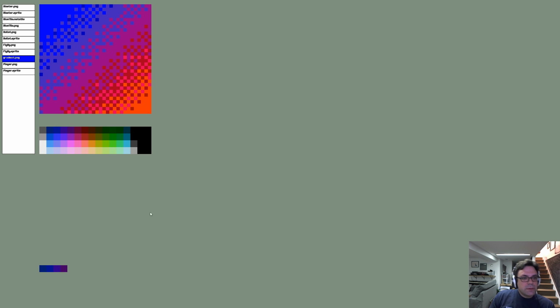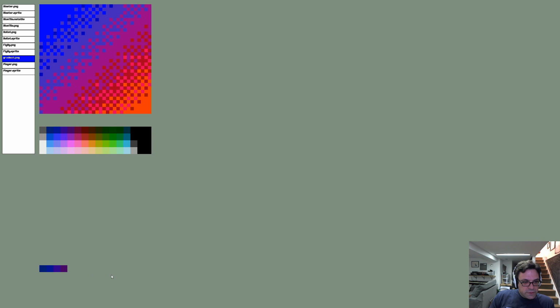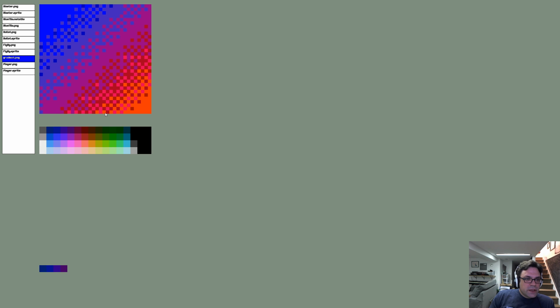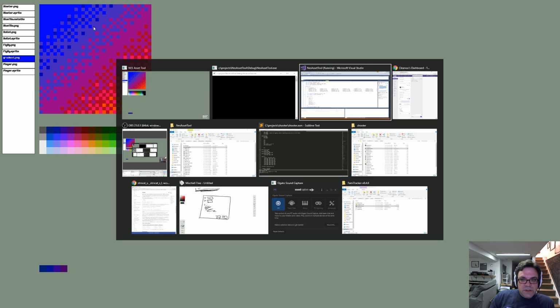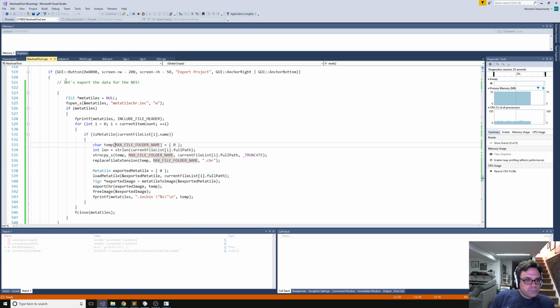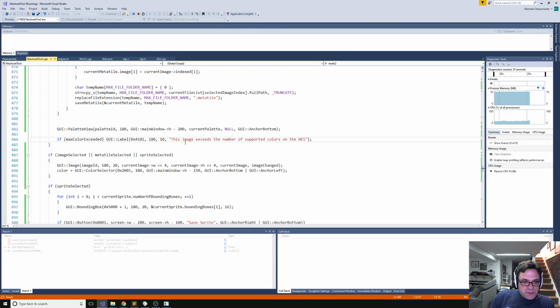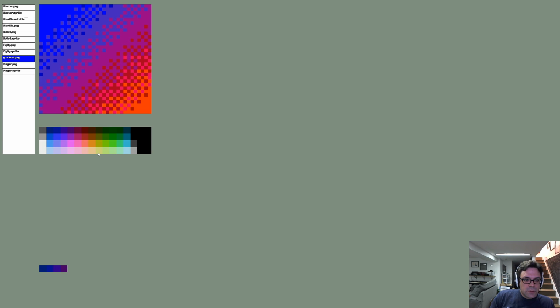So there's our gradient, and it loaded as expected. The palette, for some reason, did not, but that's fine. One thing I just realized is we're probably exceeding the number of colors. I don't see the warning coming up because I didn't break that down into 4 colors. So let's see. This image exceeds, I assume this is happening, we just can't see it. Yeah, so it's happening, but we can't see it because reasons.